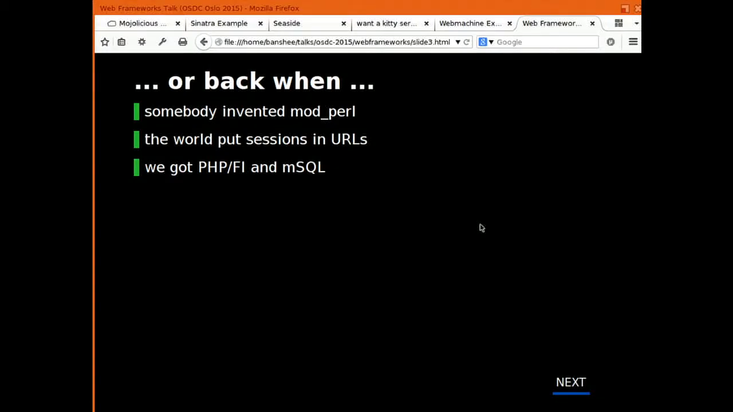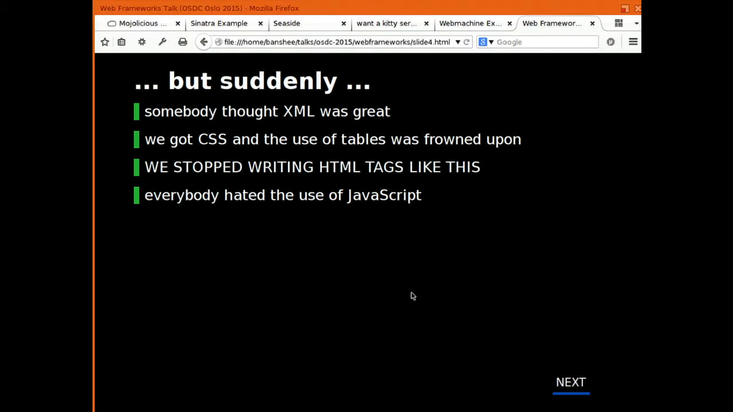Okay, then a couple of years forward, and somebody invented mod_perl, and then we put sessions into URLs, if you remember this time. And then somebody invented PHP and MySQL, and then web development really took off. Then we had the next wave of web development, when we thought that XML would be totally awesome and that we should maybe use XSLT, for example, to transform from the browser directly into the HTML target or into other targets.